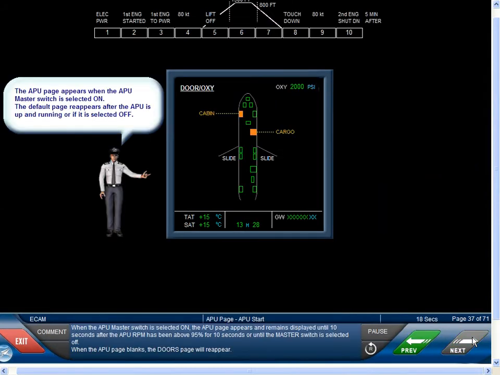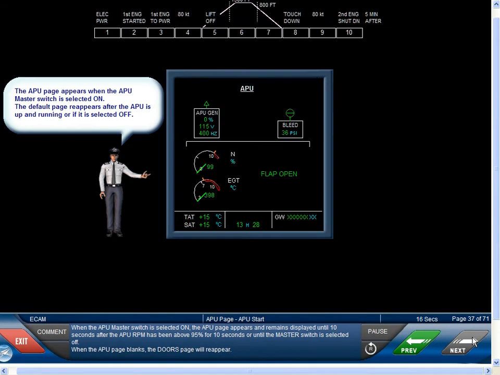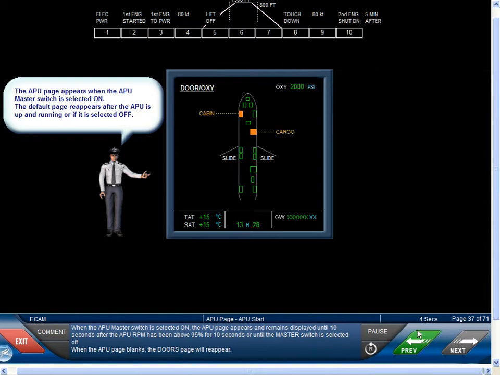When the APU master switch is selected on, the APU page appears and remains displayed until 10 seconds after the APU RPM has been above 95% for 10 seconds, or until the master switch is selected off. When the APU page blanks, the doors page will reappear.